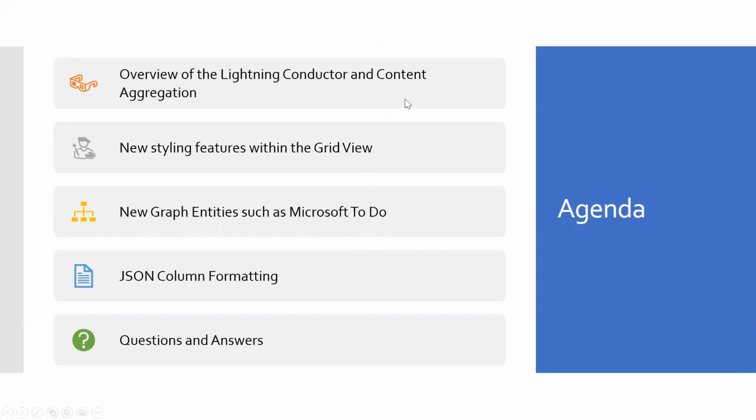So we'll have a look at the Lightning Conductor, how to configure it. And we'll also cover a lot of the things along the way about the different types of lists and graph entities that we can aggregate from, and how to apply some of the styling. And there's a lot of new features inside that styling as well, things like pill formatting, which we'll introduce today, and people avatars and things like that, which you'll see as we go through the presentation.